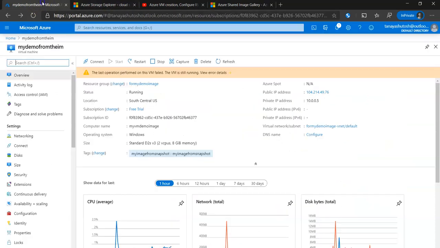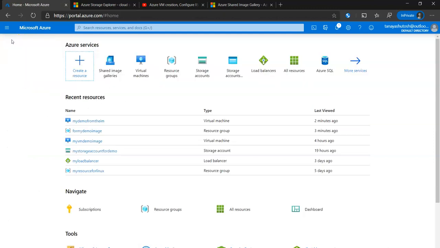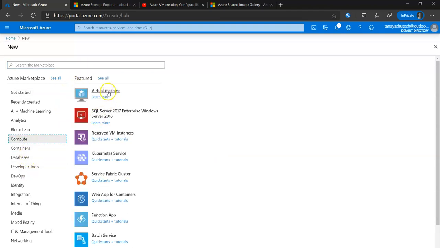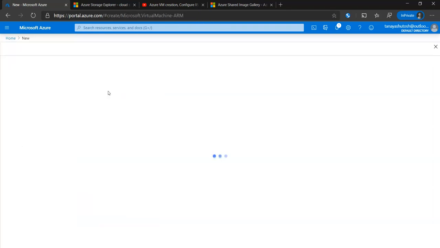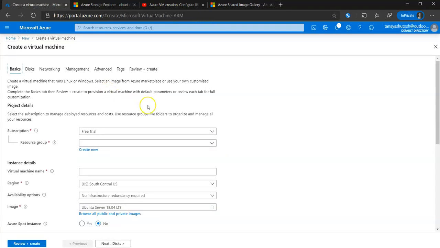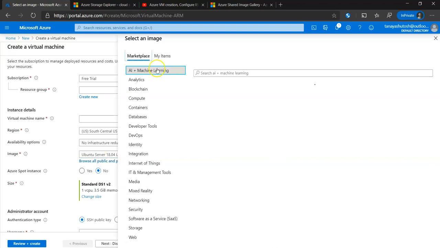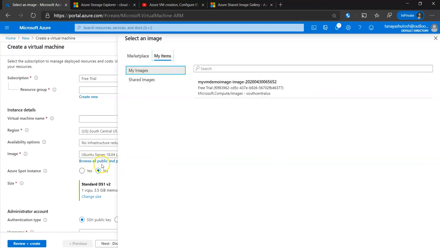I'm going back to my Azure portal, and let us go to my image. Create resource. I'm going to Compute, Virtual Machine. I just want to show you how it works before getting into the image library. So now, my managed image is here. Just go to browse all public and private images. Here you can see it.